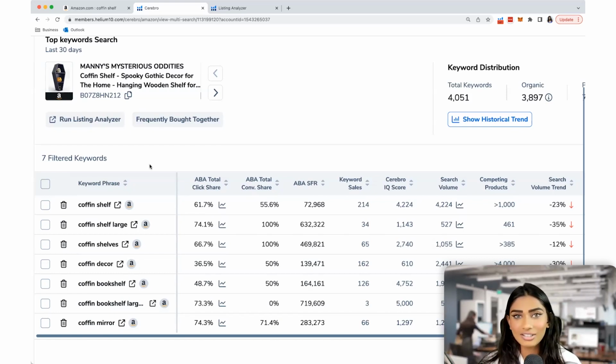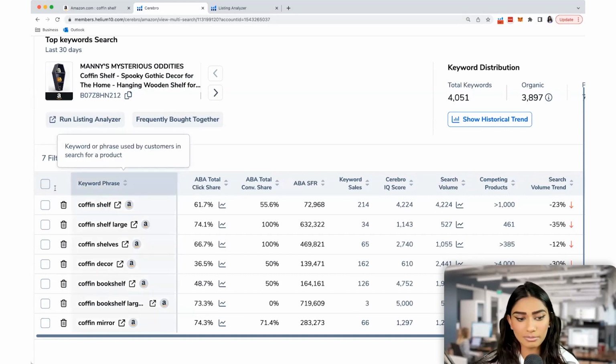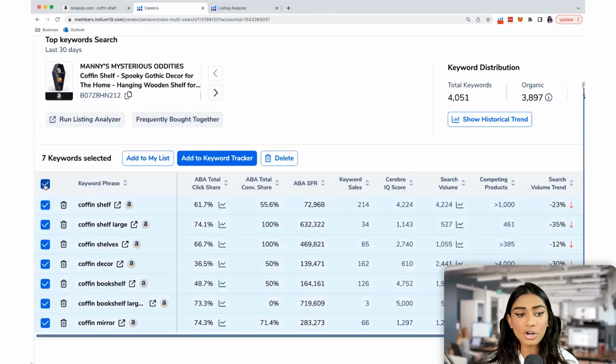However, it's not necessarily something that maybe you want to include in your listing. Yes, you could totally throw it into a bullet point of like, hey, if you are someone who really enjoys coffin mirrors or coffin pen holders, then you'll really enjoy this coffin bookshelf. Totally plausible. But if you don't want to include it, maybe you're segmenting this out into different folders. So you could go through and unhighlight or highlight based off of what keywords you want to include, and then click add to my list.